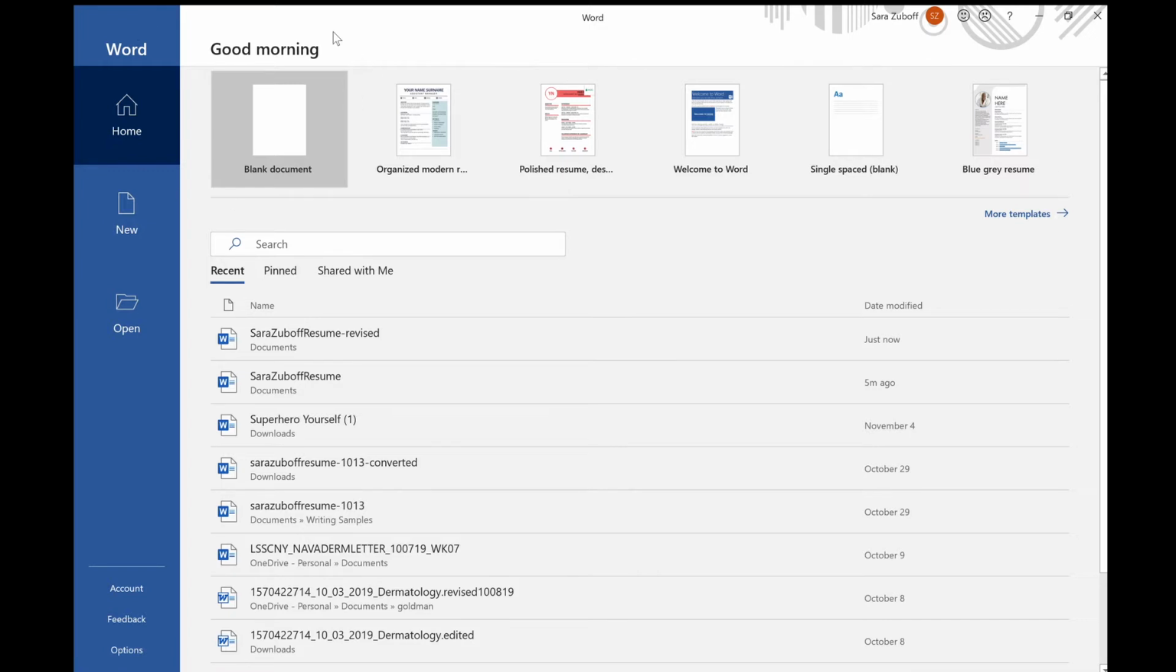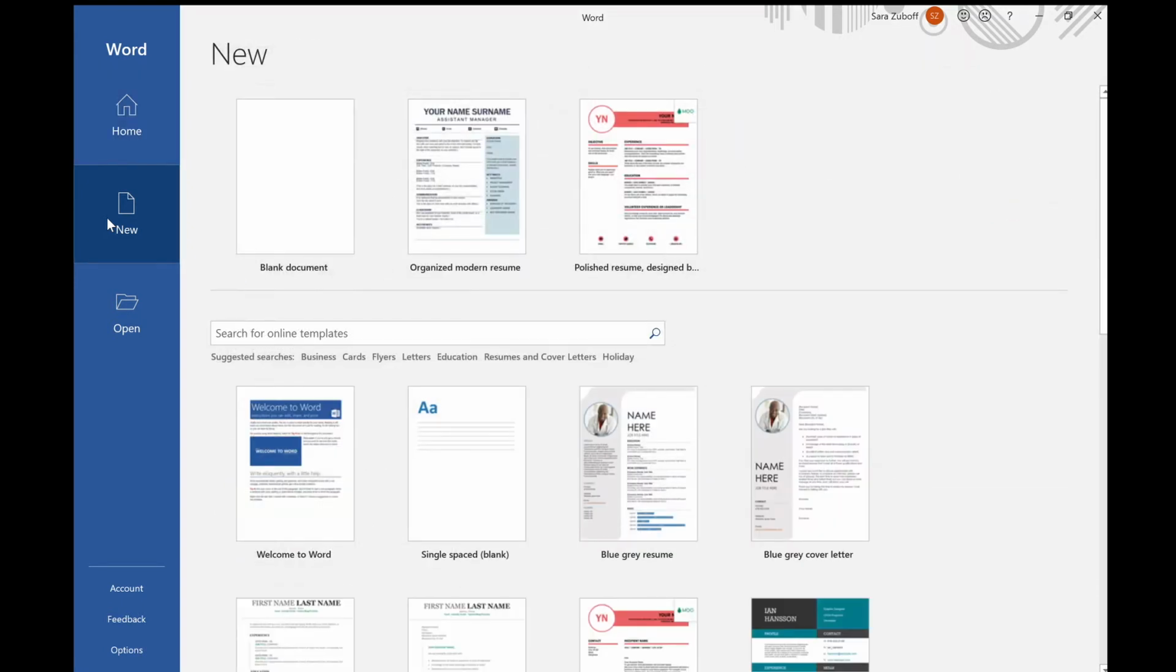So let's get started. The first thing you do is you go into Word, and as you can see, I'm on the Word homepage here. And we are going to click New on the left-hand side, and it will automatically bring up both a blank document if you want to create one from scratch, or they have some templates for you to choose from.